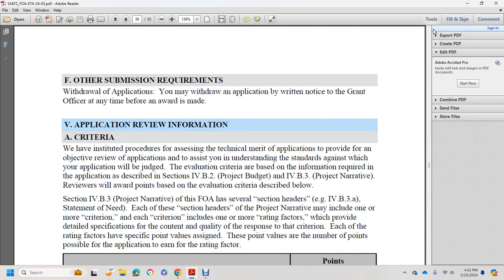5. Application review information. A. Criteria. We have instituted a procedure for the assessment of the technical merit of applications to provide an objective review of the application and an understanding of the criteria against which the application will be judged. The evaluation criteria are based on the information required of the applicant described in section 4.B.2, Your Project Budget, and 4.B.3, Project Narrative. Reviewers will award points based on the evaluation criteria described below.